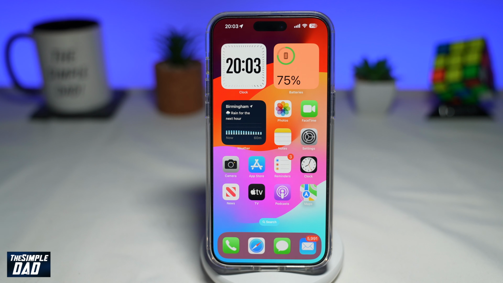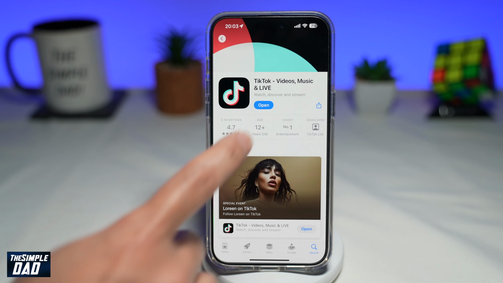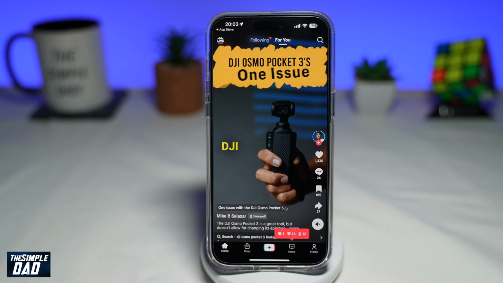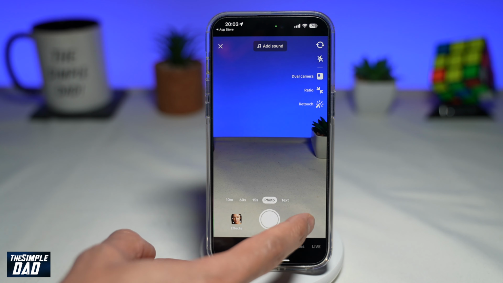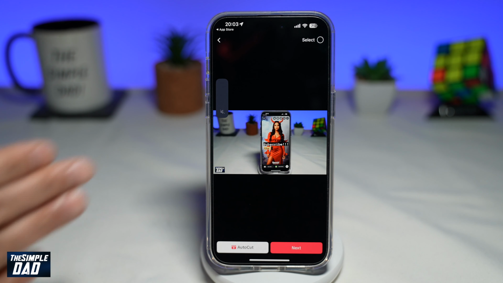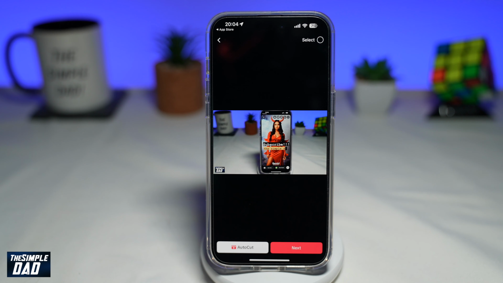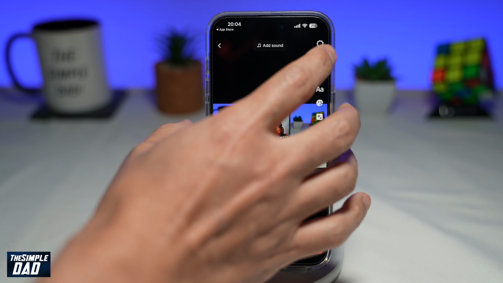Now the next step is to go to your app store, search for TikTok and make sure that's been updated to the latest version. Once that's updated, you want to first go ahead and open the app. Now here, you want to go ahead and post a video. Go ahead and upload the video which you've just filmed in landscape mode. So as you can see, there's space at the top and the bottom. Press next. Now using the TikTok video editor, tap on it.